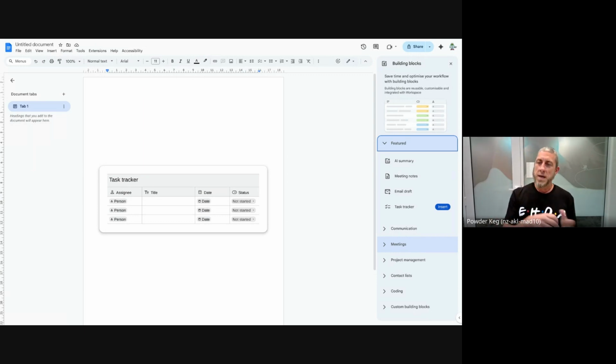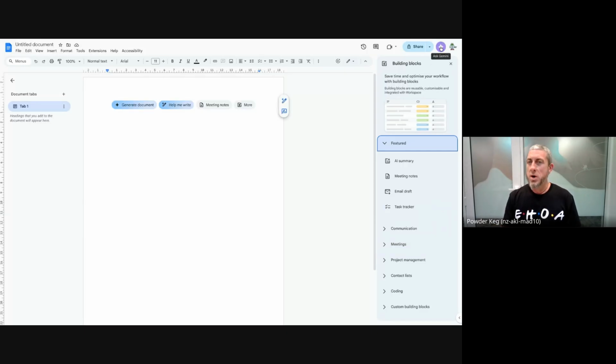So the big difference we have here is that Gemini is sitting inside of all our things. We don't have to add things to Gemini externally, and it becomes our little assistant that sits up the side here.